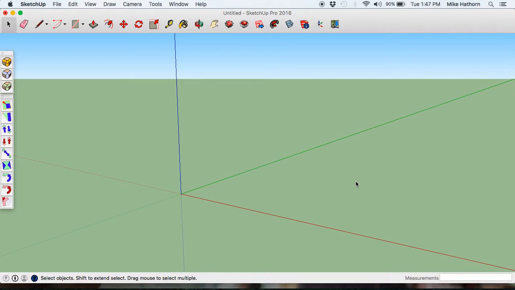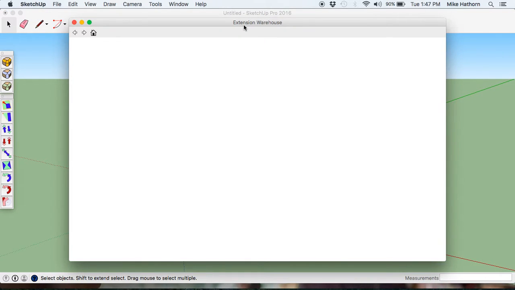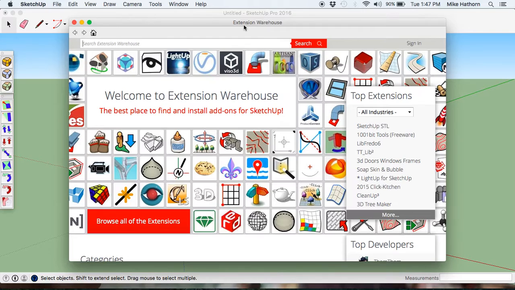From here, we want to make sure that our SketchUp has everything we need. So we're going to go to the Extension Warehouse. When the Extension Warehouse opens, there's a bunch of things that you need to have, like SketchUp to STL, which will export your .skp file as a .stl file, which can be used on most 3D printing software.